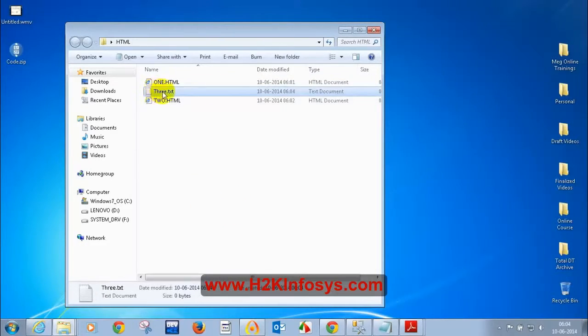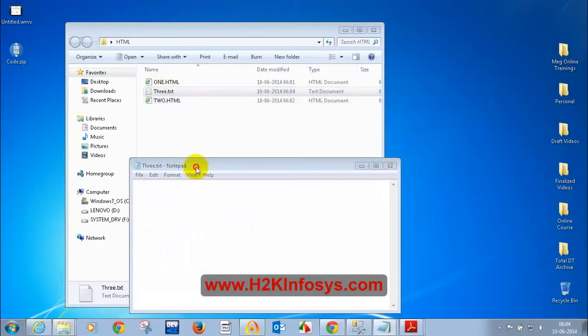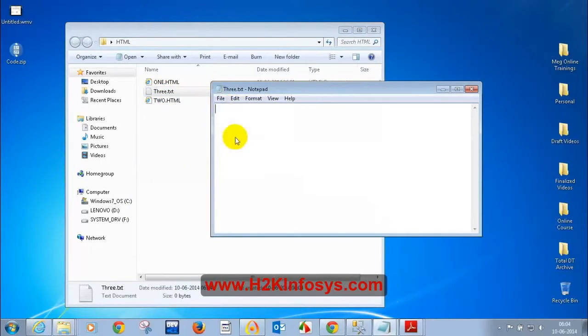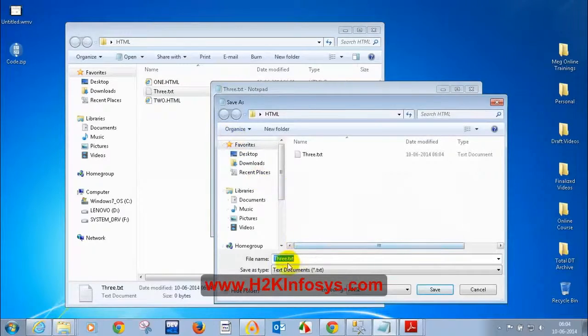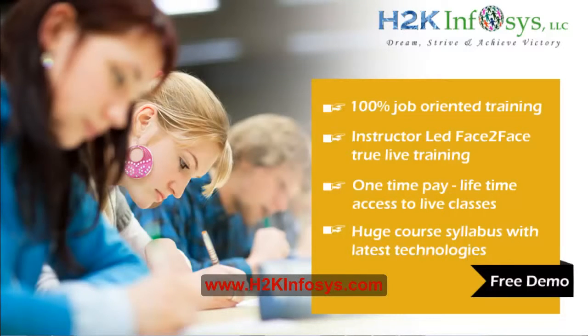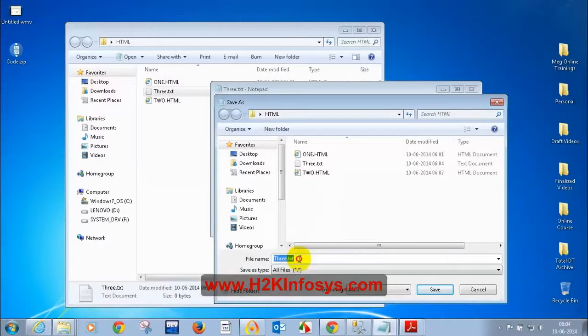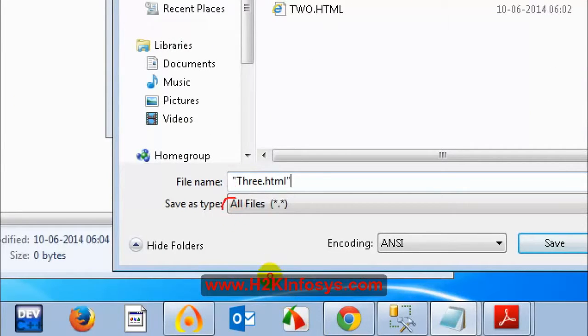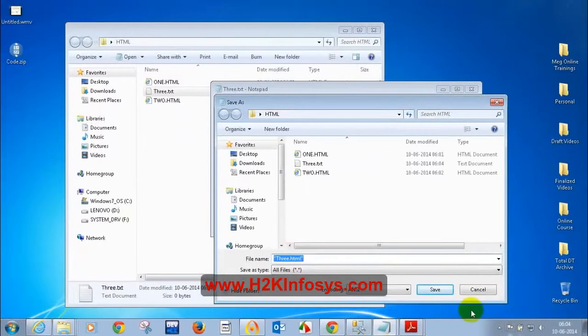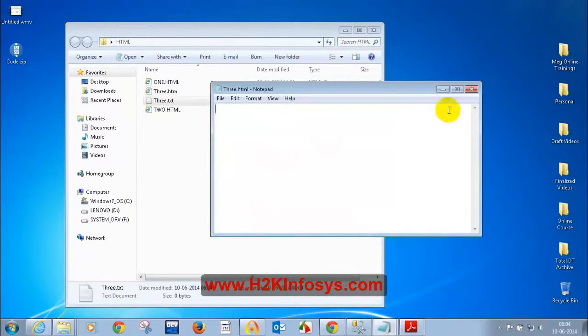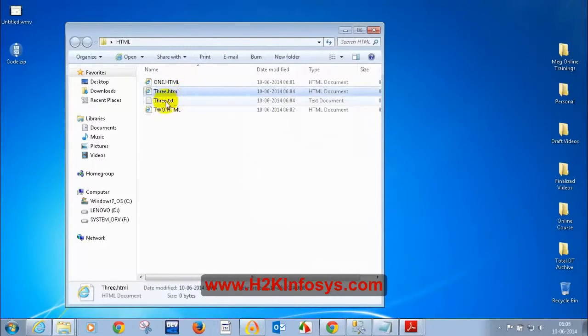So if I want to rename this to .html, I can open this, and then do File, Save As, and select All Files here. I can type 3.html in double quotes. So this is one way of doing it. Select All Files for sure, give 3.html in double quotes and click on Save. That will also create an HTML file. After that you can delete this old one.